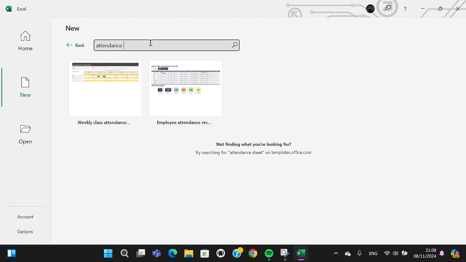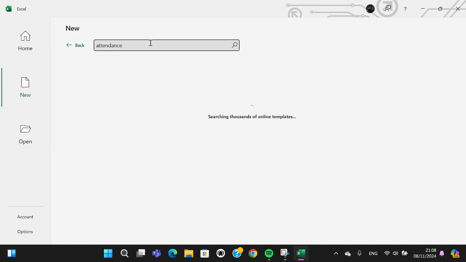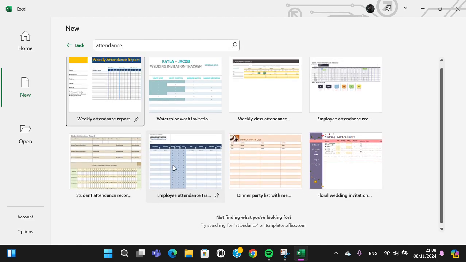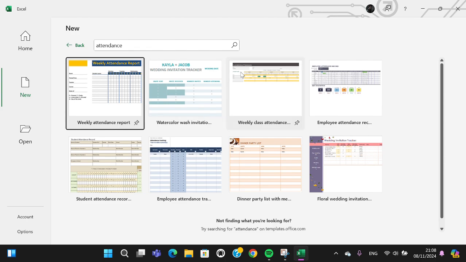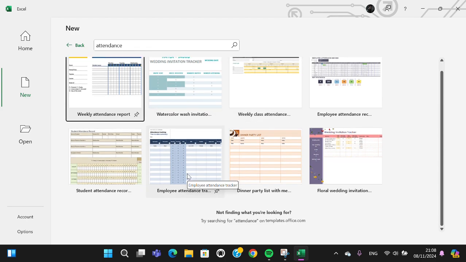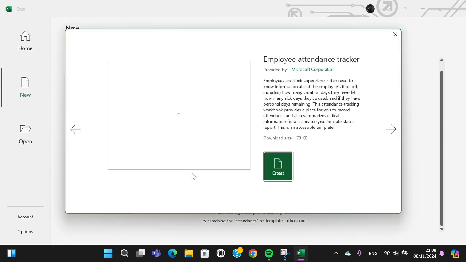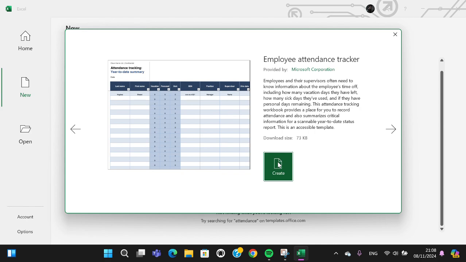Wait, I'm going to change the keyword. All right, and you can choose the template that you like. For example, I'm going to create employee attendance sheet, so I'm just going to select this one, and then I'm going to click on create.